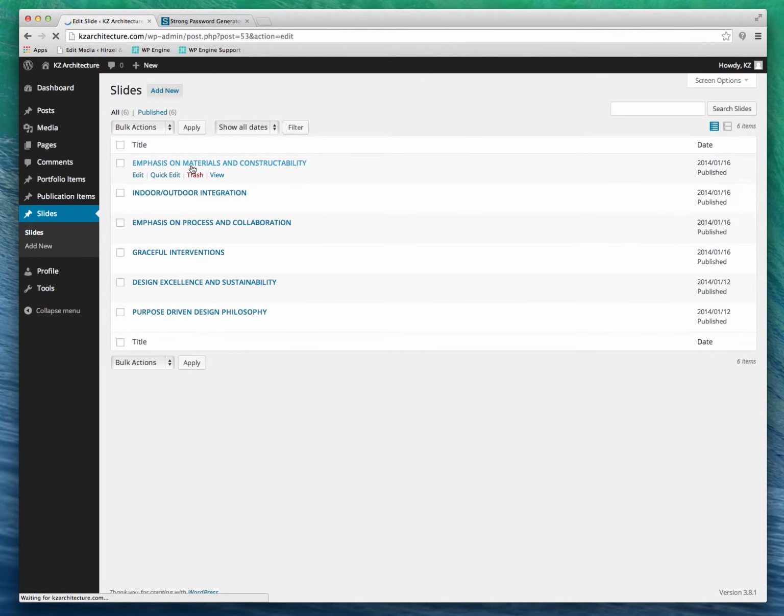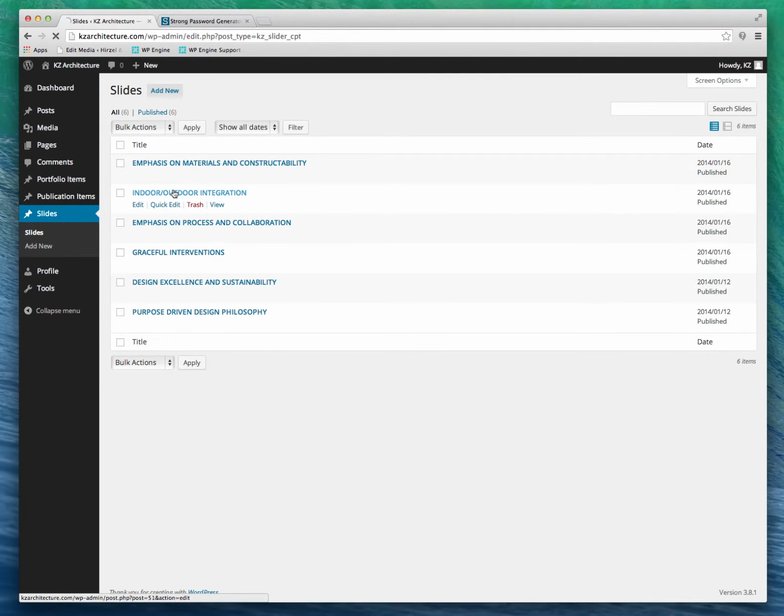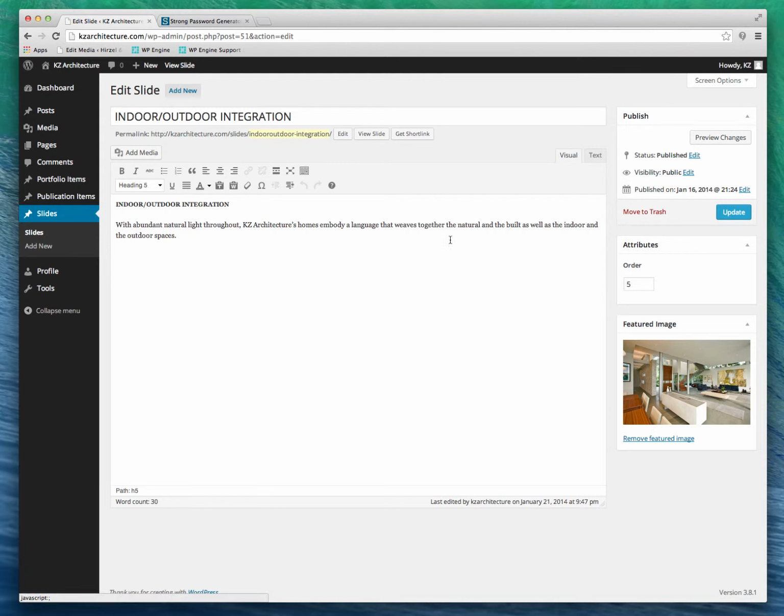So let's go back in there. Go here. So once the image is in and everything is correct, you would just click update, and that will save your changes. Otherwise, your changes will not be saved.